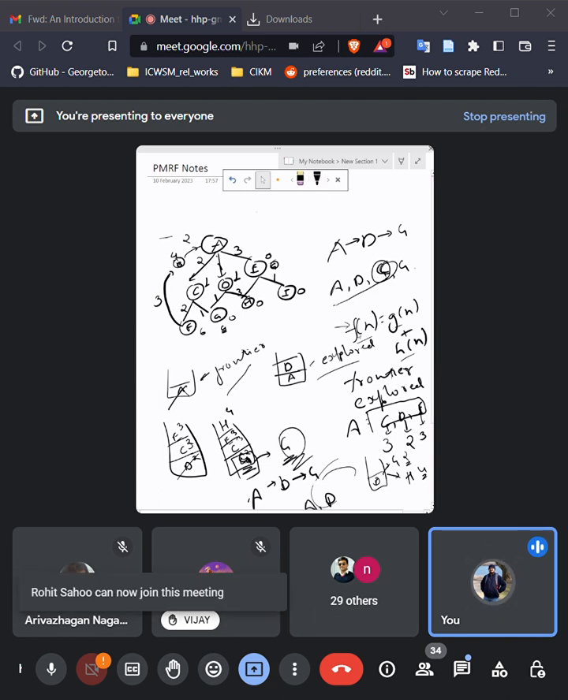We are doing g of n plus h of n, right? Where g of n is the cost that you pay to reach this state from the start state, and h of n is the cost that you will pay to reach the goal state from the nth state, right? Now we want to start here with a, so we put a in the frontier as we did, right?